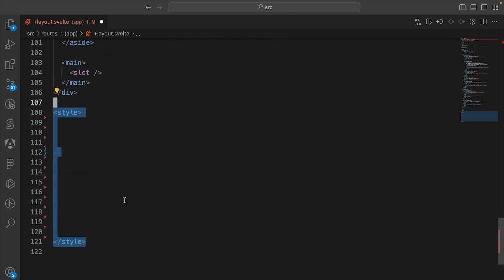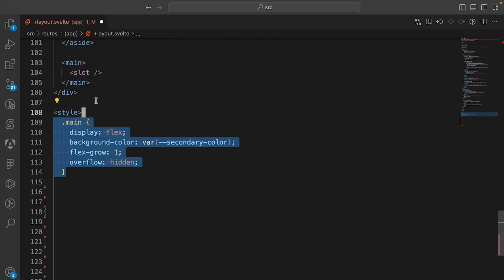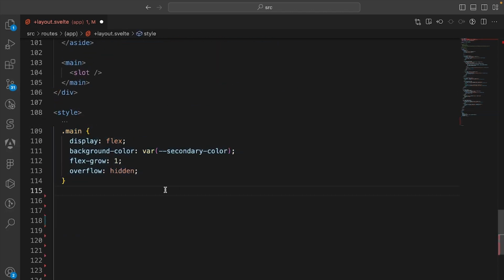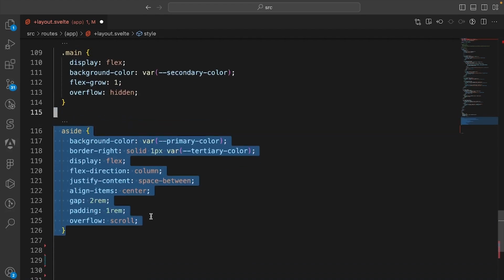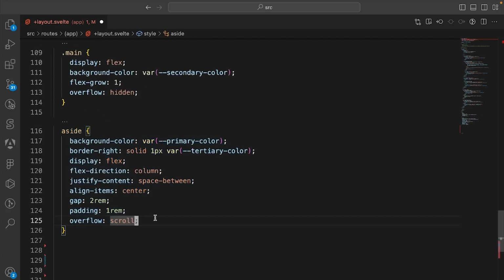So now we're going to create a style tag. And inside here, we're going to position the .main container as horizontally aligned. And we're going to create the aside so that it actually stands out. We're going to give it a background color. We're going to give it an overflow scroll. So it's basically a sidebar where all the links are going to be placed.